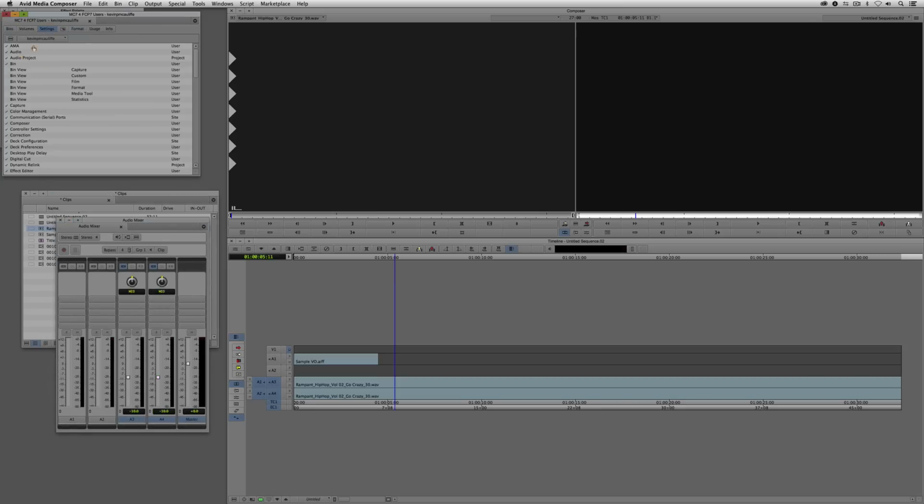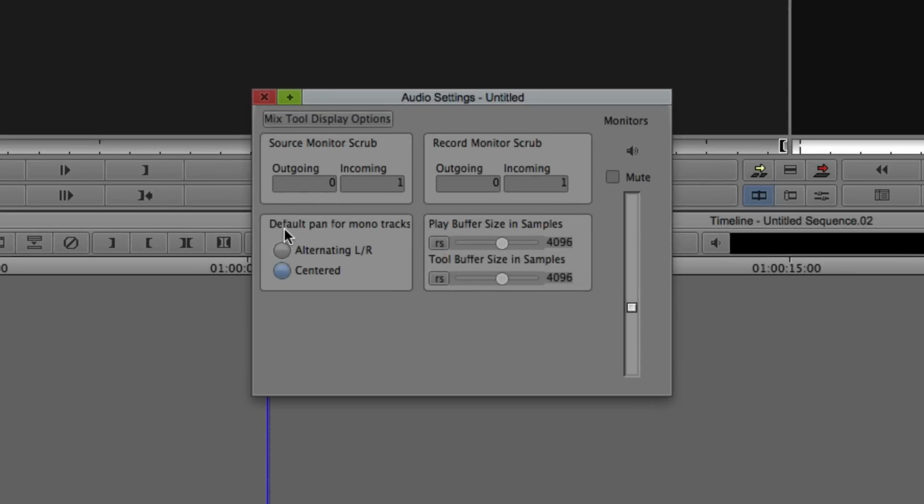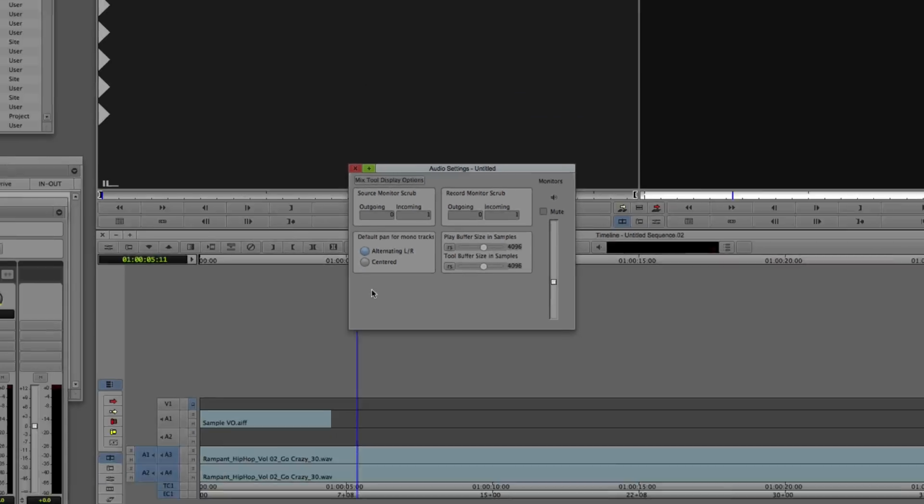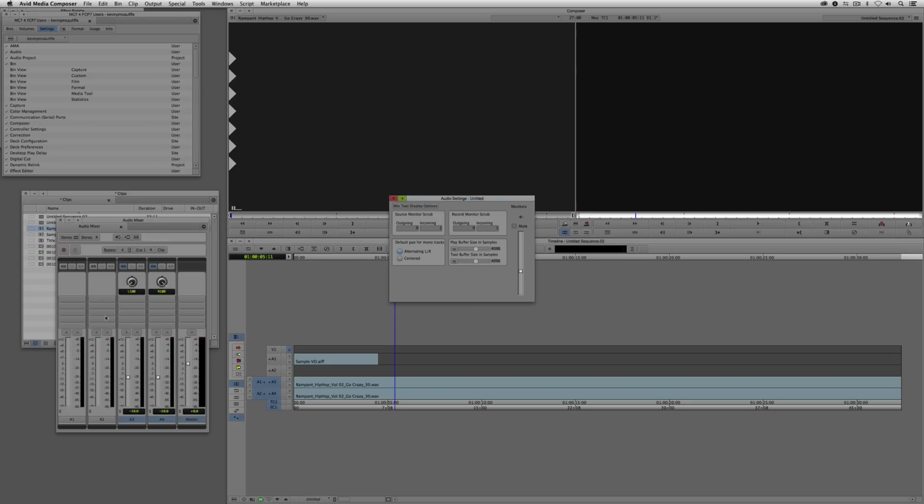What I'm going to do is go inside of my settings, come into the audio setting, and you're going to see right now the default pan for mono tracks is centered. I don't want that. I want them to be alternating left and right, and as soon as I adjust that, you'll see that my audio channels immediately pan left and right.